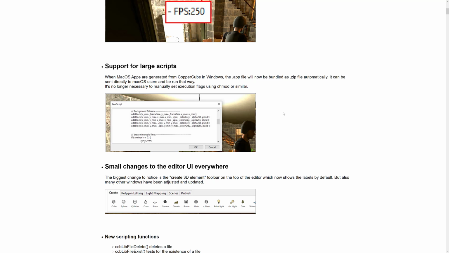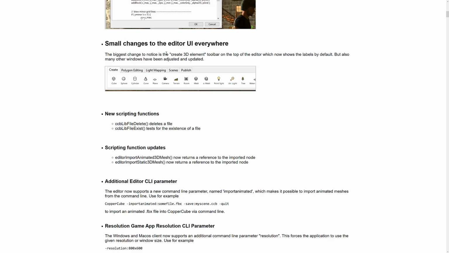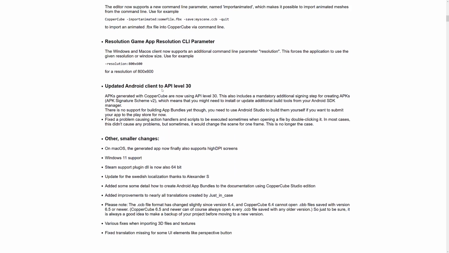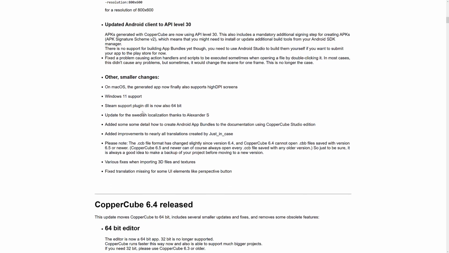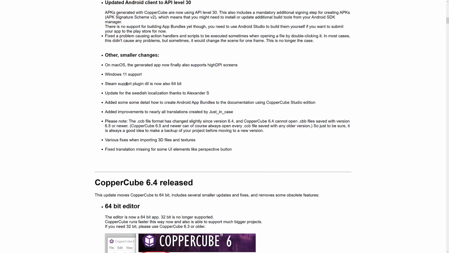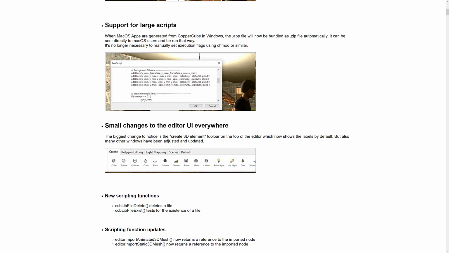There is support for large scripts. The app will be bundled as a zip file automatically. It can be sent to macOS users and run that way. No longer necessary to manually set execution flags using chmod. I guess that's important. Small changes to the UI everywhere. The biggest change is the Create 3D Element toolbar on the top of the editor now shows labels by default. A couple of changes across the board. So we're getting into the nitty-gritty little things. macOS also has support for HighDPI displays. We got Windows 11 support, some updated versions, and so on and so forth. So that's what's new in CopperCube 6.5.